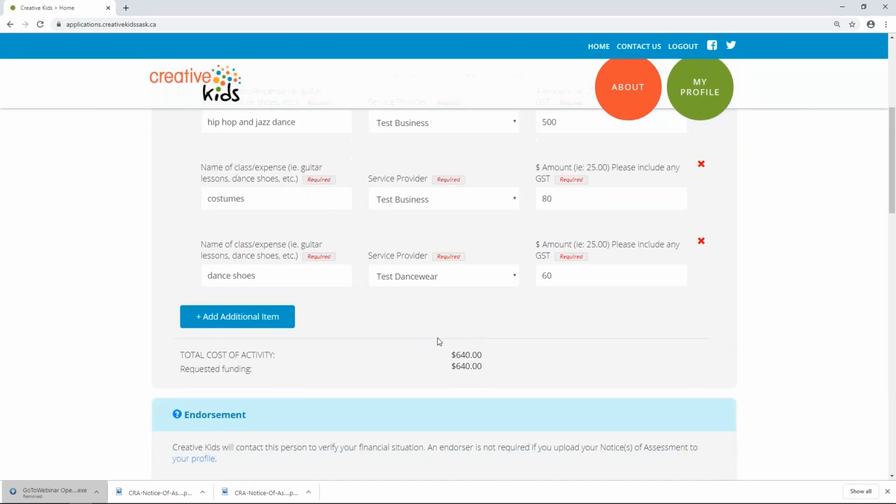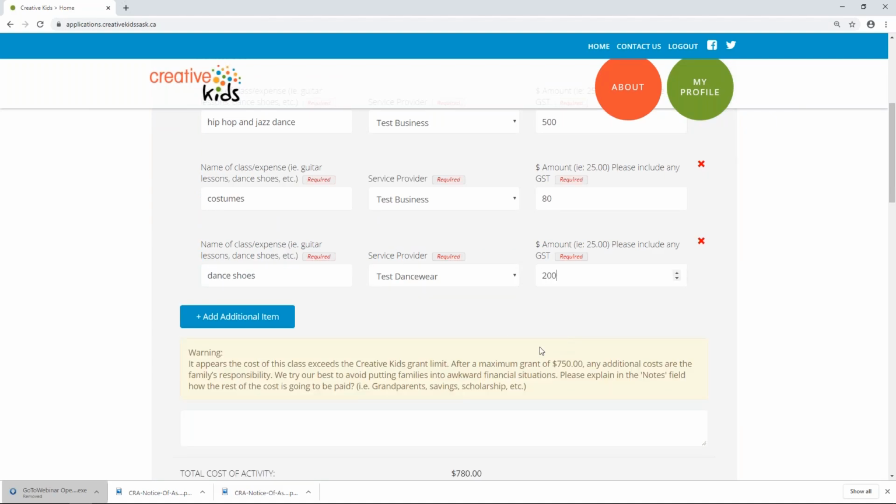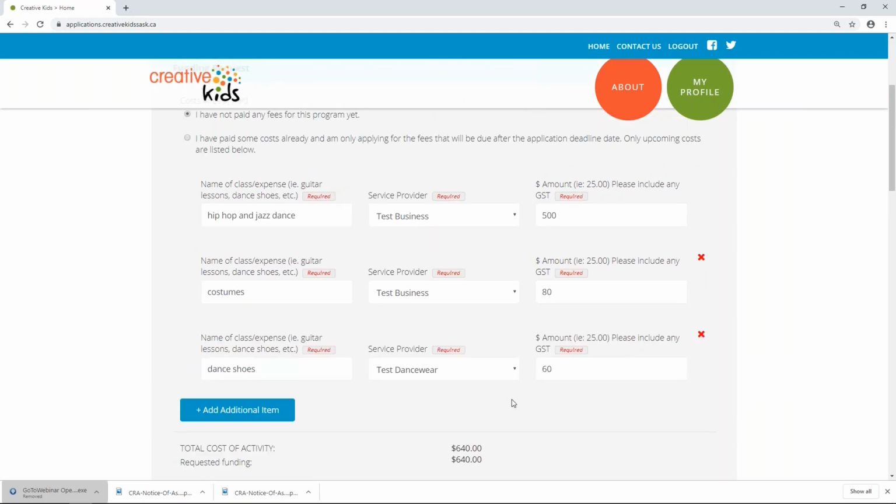So you can see that the system has added up everything. If you go over $750, you'll notice that it gives you a warning saying that Creative Kids can provide a maximum of $750, so any additional costs will be the responsibility of the family, and that you fill in this here to explain how the family would come up with the extra costs. So I'm just going to put this back to what we had originally said, at $60.